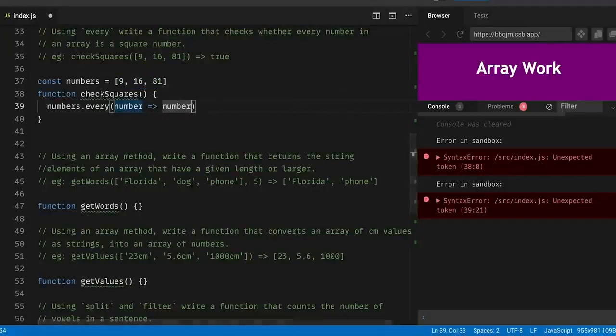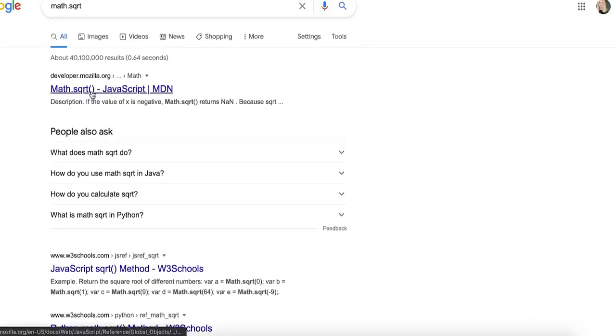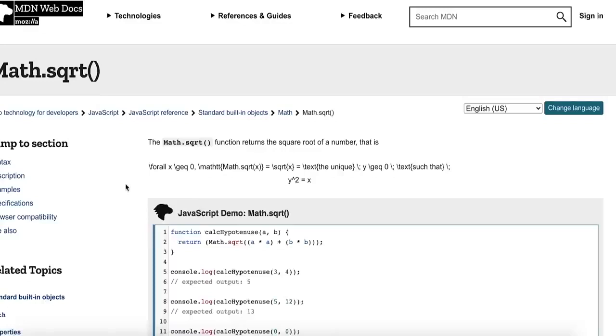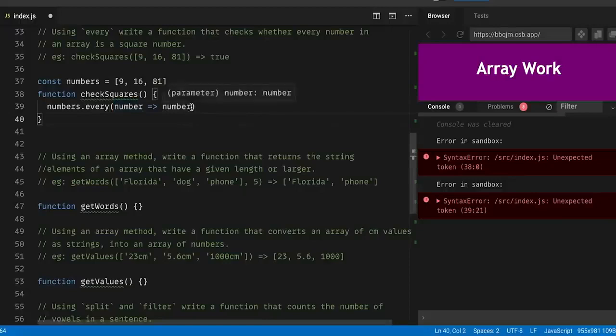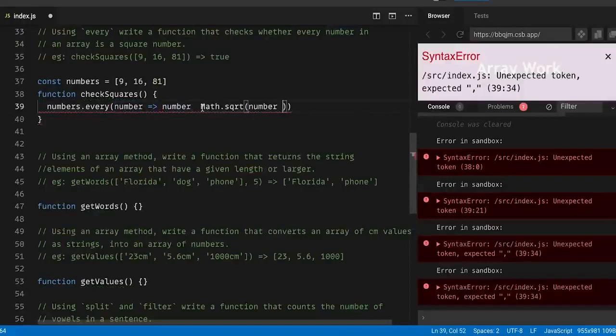So I did say to have a go at finding another JavaScript method that can help us with this. And there is something called Math.sqrt, Math square root. So here we go, Math.sqrt. As you can see on the MDN website, the Math.sqrt function returns the square root of a number. So this is going to help us do this. So I'm simply going to get this right here. So I'm going to get that, and I'm going to put through the number. So I'm going to use this to get the square root of the number.